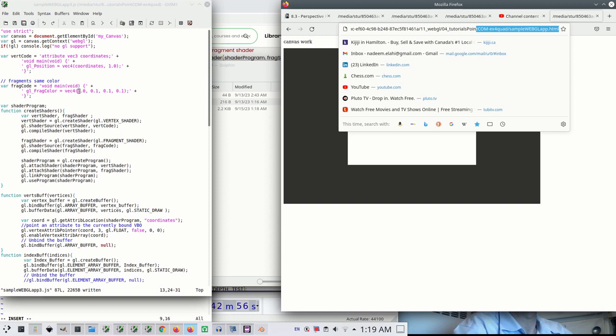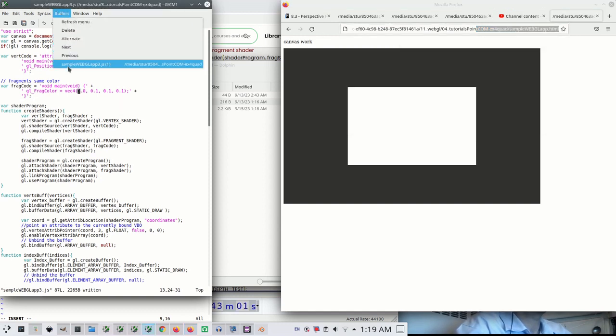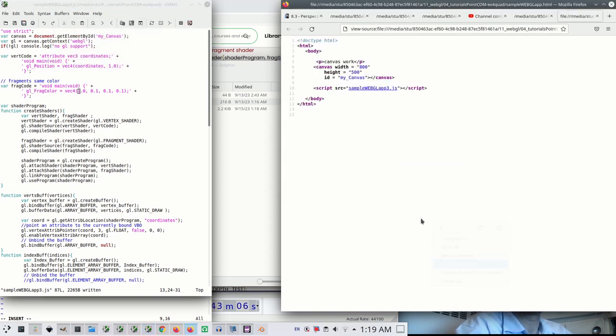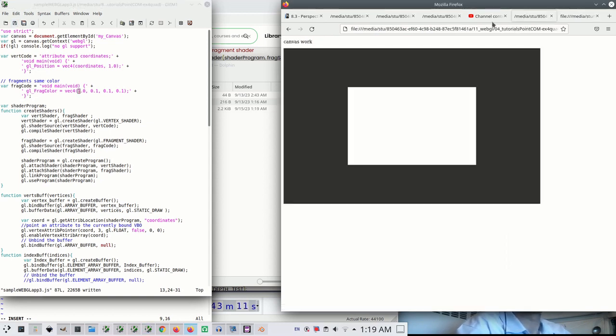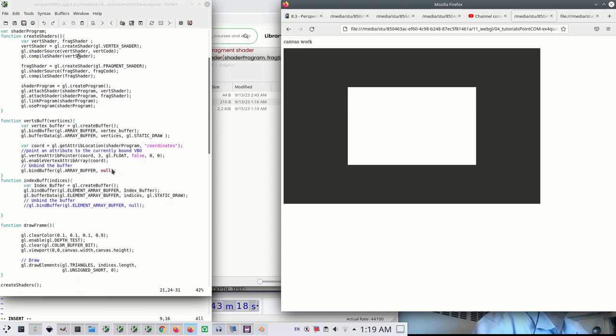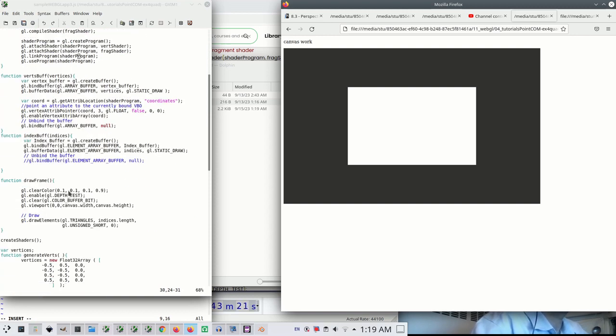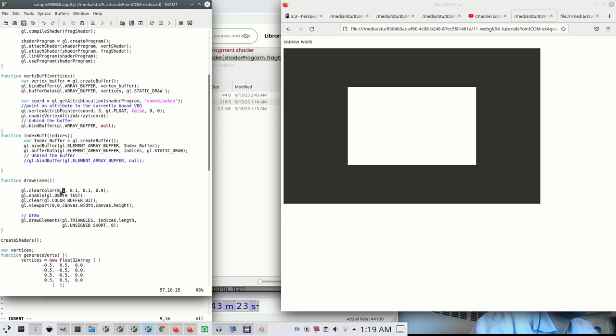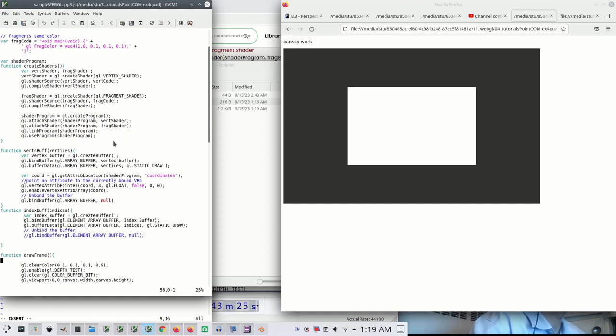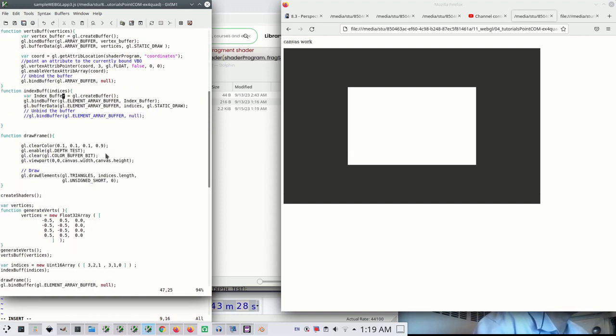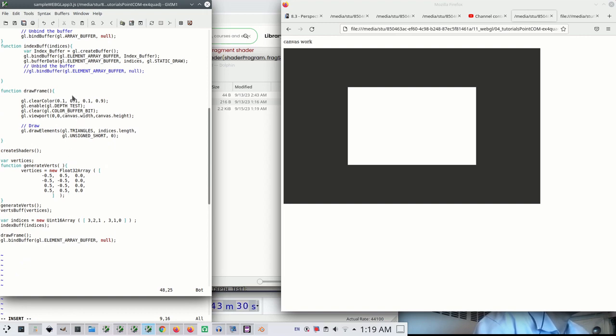Oh, what's going on? Sample WebGL app. Buffer. Sample WebGL app. Source. Yeah. Okay, maybe we can save it. Saved. That's weird. That's an RGB. Let me see if this one will work. Oh, you know what? I fed it bad data. No, I didn't. I can go to 1. Let's change this to 1 too.